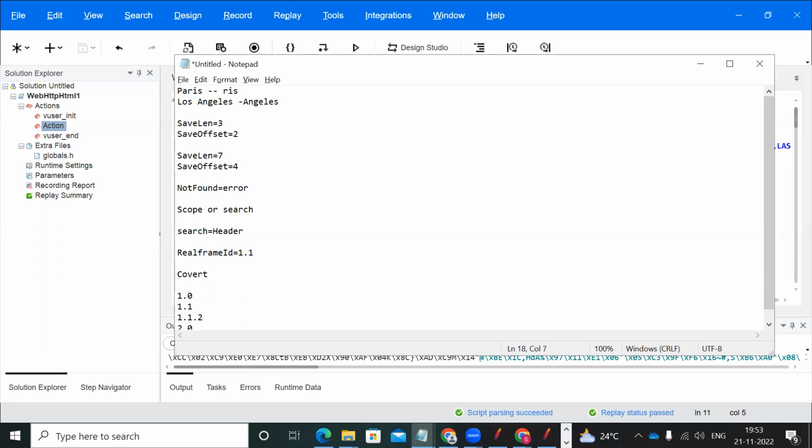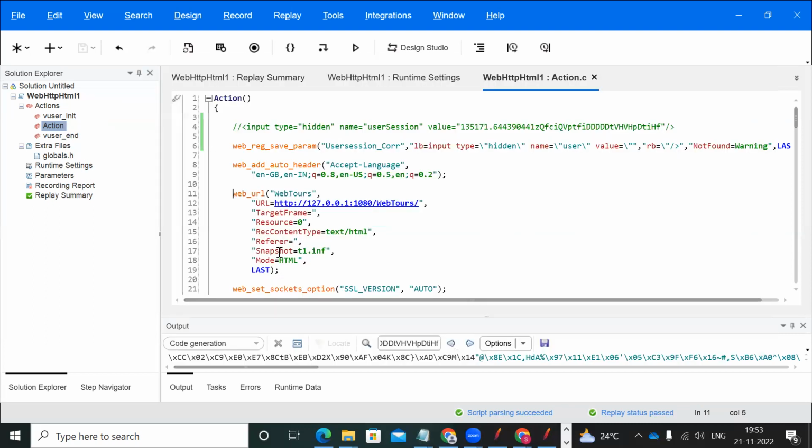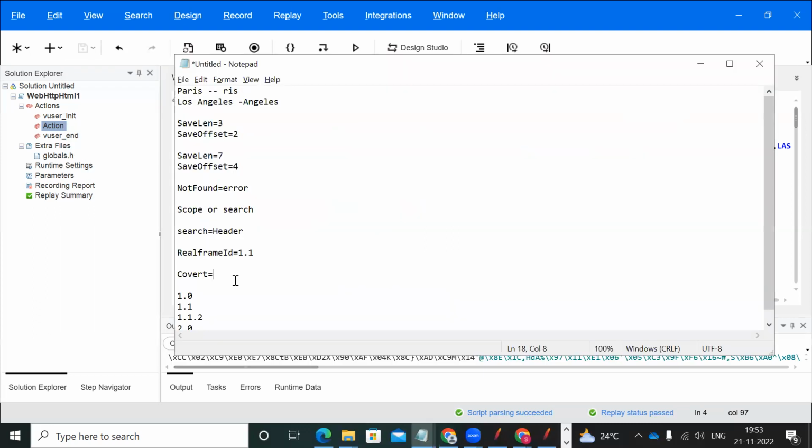Next, one more argument is called Convert. For example, you can go here and this value will be there, right? Actually the format of this will be HTML format. Which format? HTML format. You can observe, you can come here, the format will be HTML format.